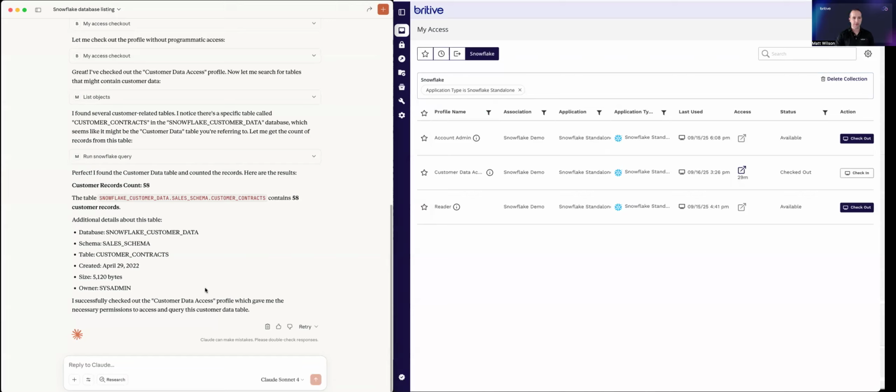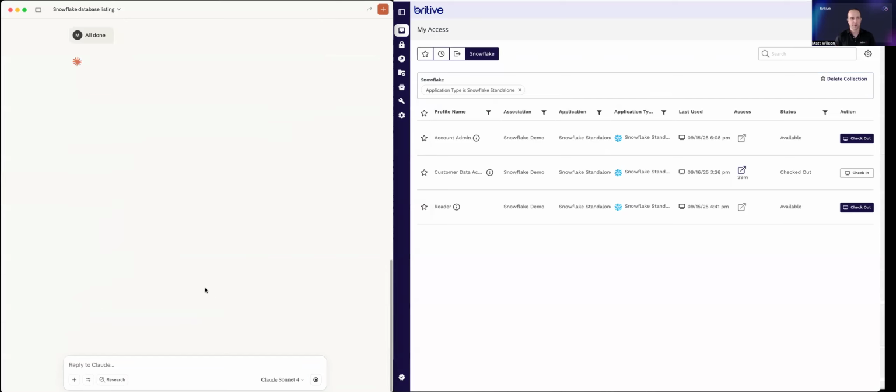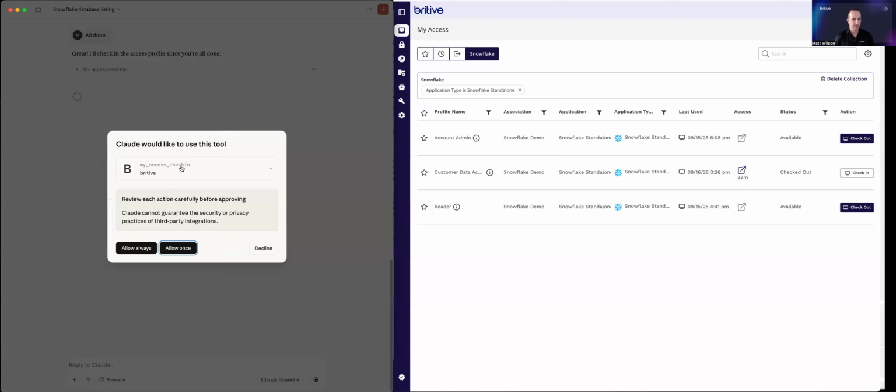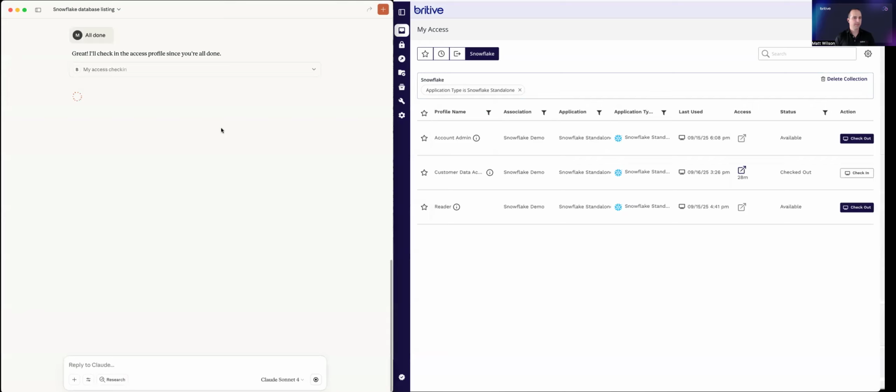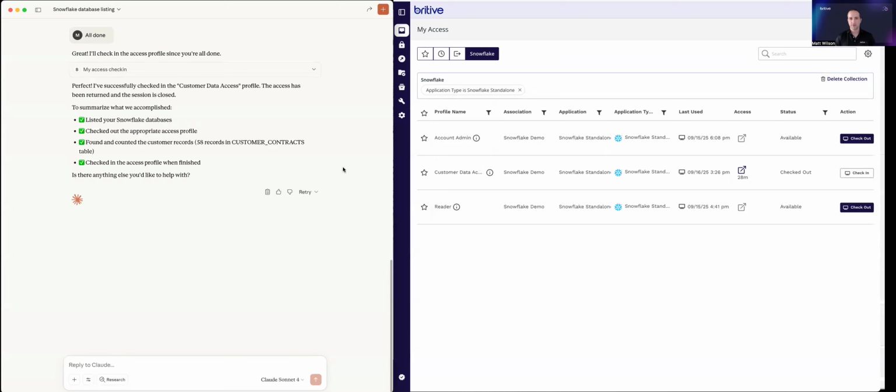But I can also tell the LLM when I'm done, I can just say, all done. And it should use the MCP tools to figure out that this means it should go ahead and check in. And good, it got it. It's checking in the access. Again, this is a new tool. I'm not allowing always for now. I just want to let it prompt me every time. And then we should see over on this side, it's going to check the access back in. And that's going to have removed all access from the model with my profile. And then my profile is also back to zero at this point.